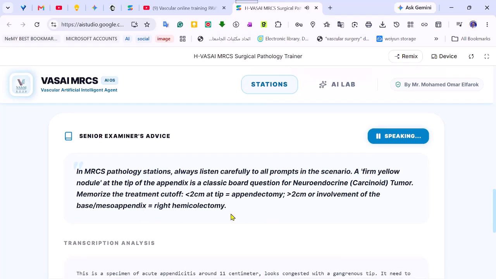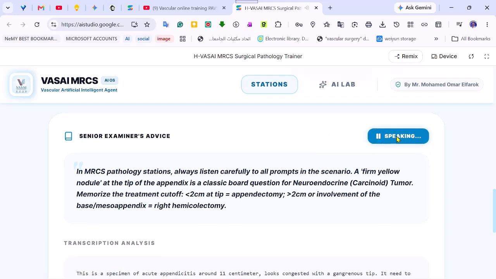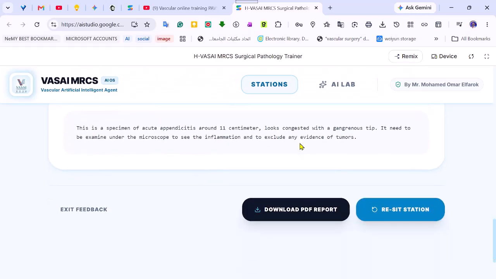In MRCS pathology stations, always listen carefully to all prompts in the scenario. A firm yellow nodule at the tip of the appendix is a classic board question for neuroendocrine carcinoid tumor. Memorize the treatment cutoff: less than 2 centimeters at the tip equals appendectomy. Greater than 2 centimeters, or involvement of the base or mesoappendix, equals right hemicolectomy. So you see, you can get the answer spoken to you as well. So the program is working.